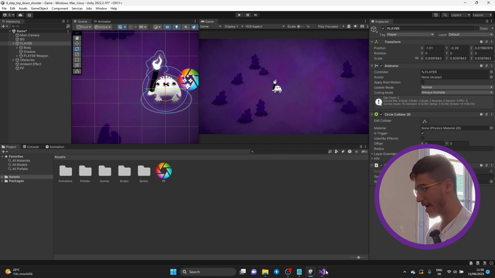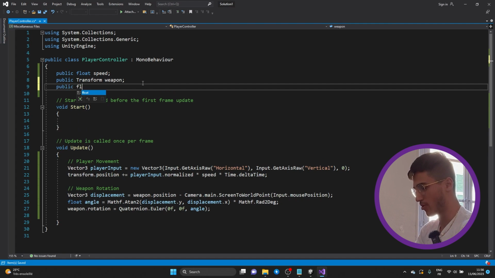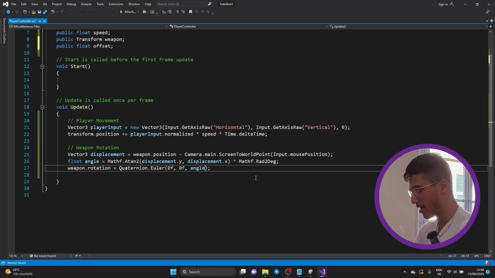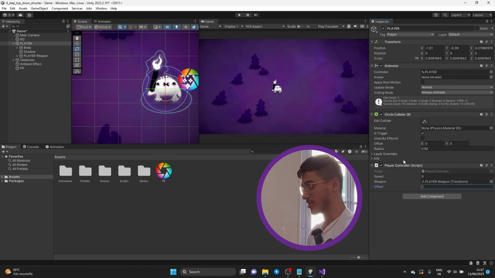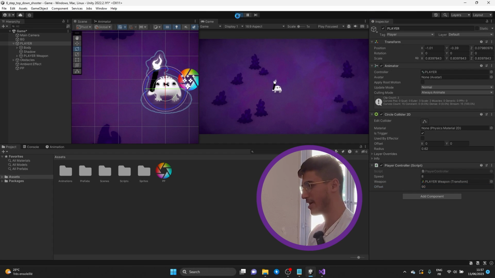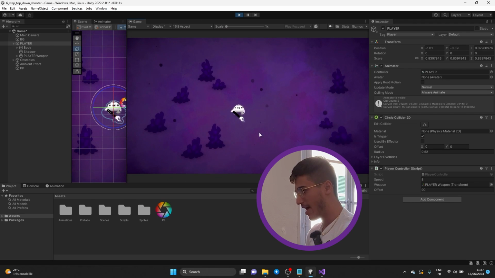So I'm going to go back to my C# script here, and I'm going to create a public float variable called offset. There you go, and then here I'm going to say angle plus my offset variable. So let's save the script again, Ctrl S or Command S, and go back to Unity. Alright, so in my case, I need an offset of 90 degrees. So I'm going to write 90 here for the offset variable, and now press play. And there we go, fantastic. I'm just going to make this window bigger so you can see it better, and you'll see that our wand, our weapon here, is correctly rotating to face the mouse cursor.